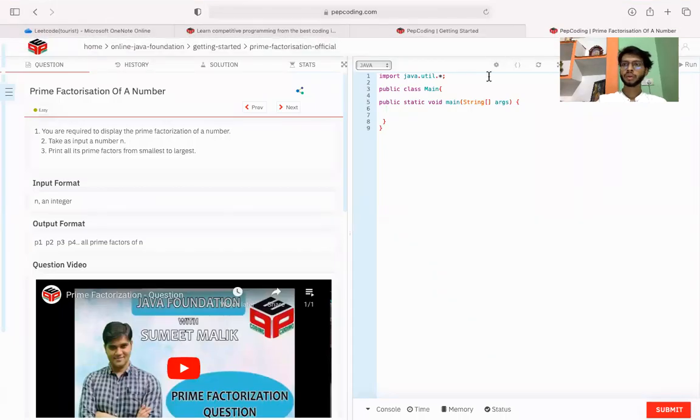So hey everyone, today we are going to discuss a problem, and the name of the problem is prime factorization of a number. What does the problem statement say? The problem statement says that you need to take input of a number n, and for that n you need to print all the prime factors from smallest to largest of that number.